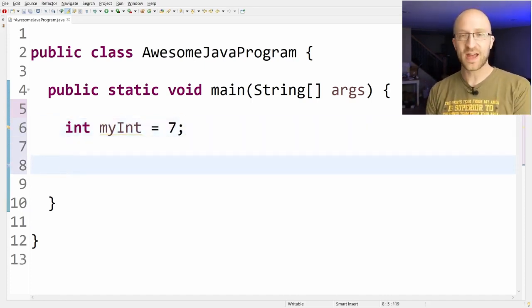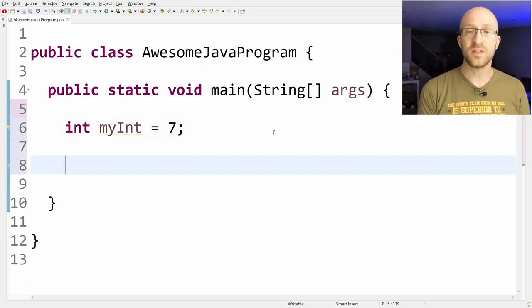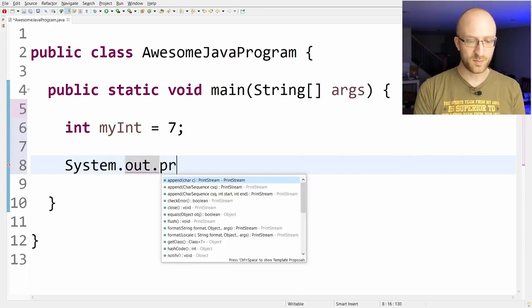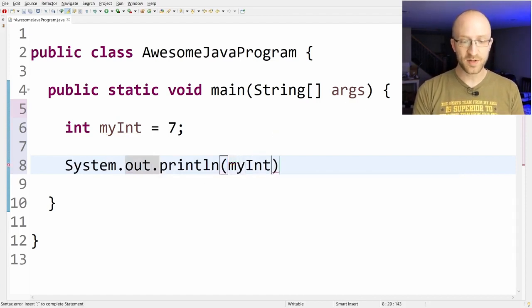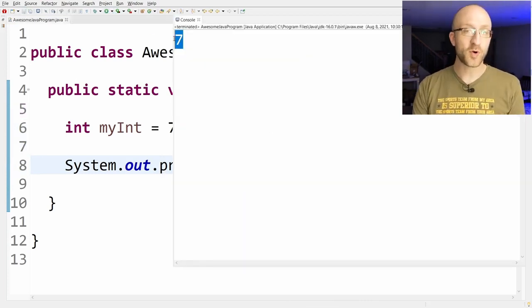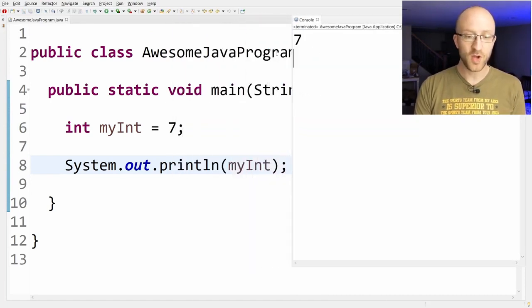Now, anywhere after that line in our program, we can get the value stored in that variable just by using its name. For example, if we want to just print it out, the command to print something out in Java is System.out.println, and in parentheses, we specify the name of that variable, myInt, and we end with a semicolon. And we can click Save, and then click Run to run our program, and we see our output of the program here in our console. So it just prints out the value of this myInt variable, which is 7.